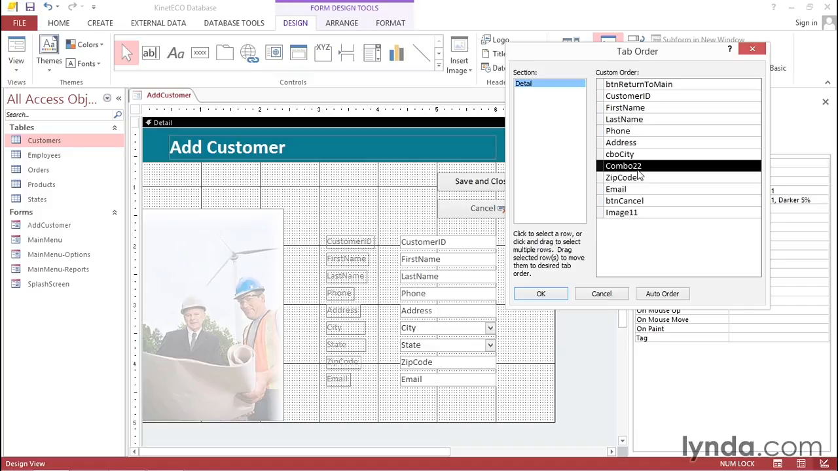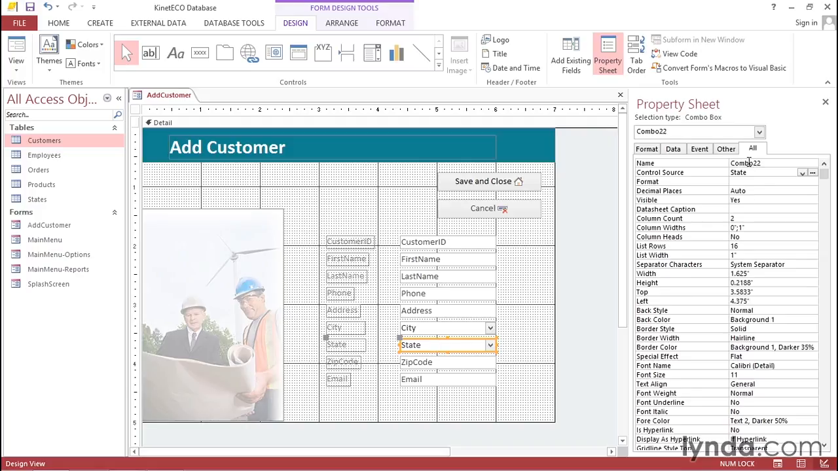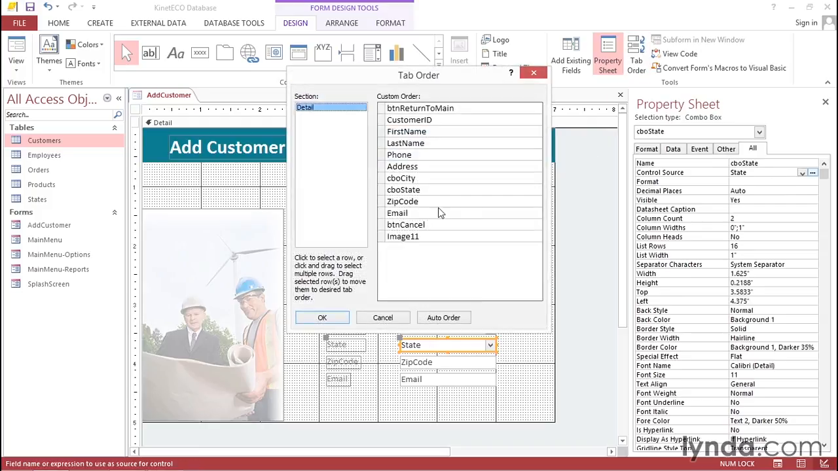When we created this form element using the wizard, it changed the name of the label that we had over here, and then I had gone ahead and changed it back to state. But it looks like we need to actually name the state field here. Let's go ahead and say OK. And we'll go ahead and do that. I'll click on state. On the All tab, I'll change the name of that control to CBO State. Now if I take a look at my tab order, we can see that it reads correctly, CBO State right below CBO City, the way it should be.